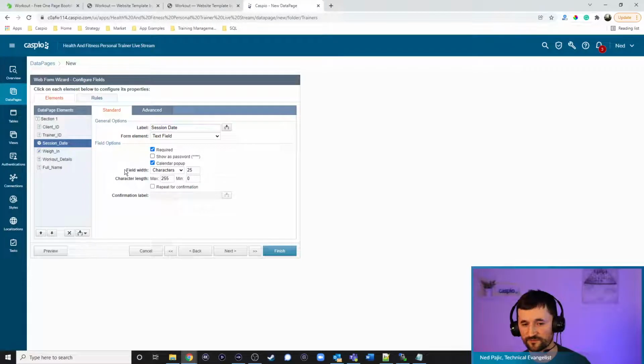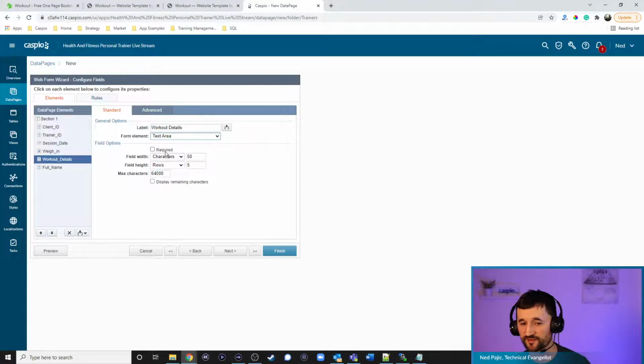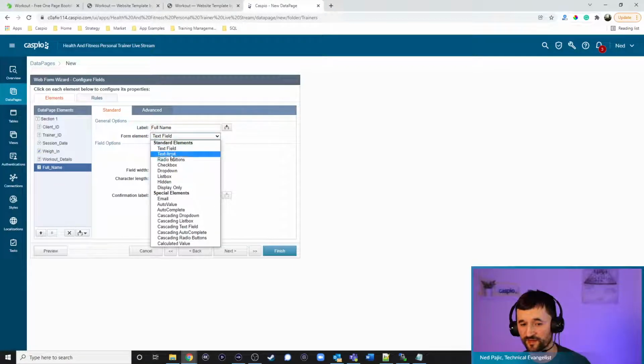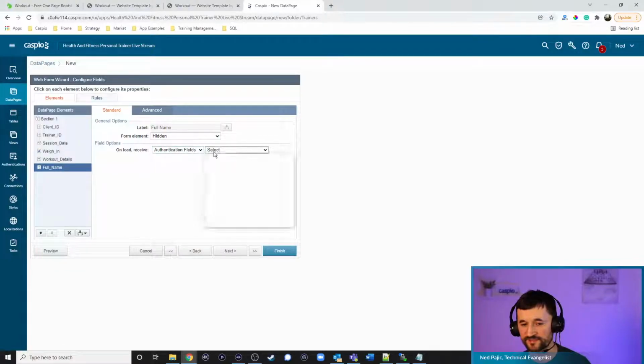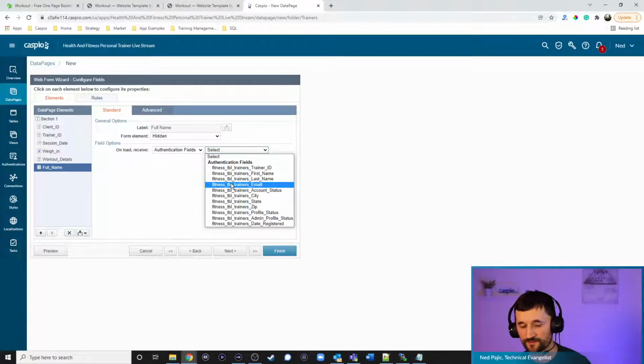Session date can be a required field. Weigh-in can be a required field. Workout details is also most likely going to be a required field. And for full name, we're going to make that field hidden as well. And stamp. Where's my full name? I wanted to stamp the full name from my trainer table. But for some reason, I'm not seeing the full name field here. Okay, I'll take a look at that later. I wanted to stamp the full name here as well. I'll take a look at that later, why it's not displaying my full name here to stamp it. So what I'll do for now, we're going to just stamp the first name.